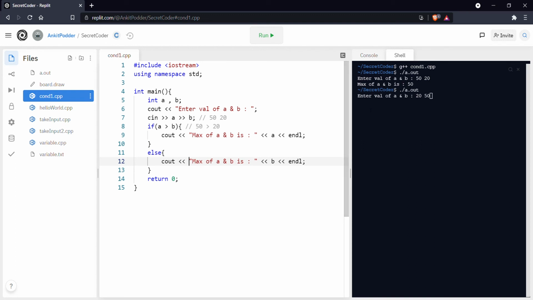And now we put the values 20 and 50. That means, is 20 greater than 50? Obviously not, so this is false. So this line will not be executed, and now this line will be executed. Just run this. See, the maximum of A and B is 50. So this is the if-else statement.